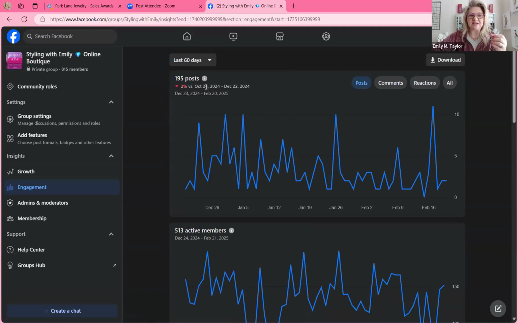It's given me the dates October through December. You can see this runs a little bit behind, and that's normal because Facebook runs a little bit behind, and usually analytics take 2 weeks to catch up. That's typical Facebook. And it's showing here December to February, starting February 20th, that I've done 195 posts, which is a little bit less than normal.